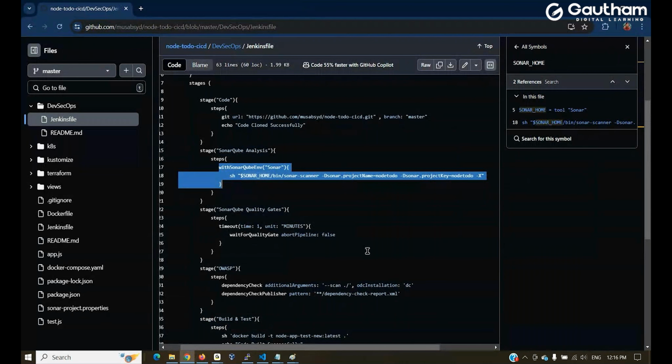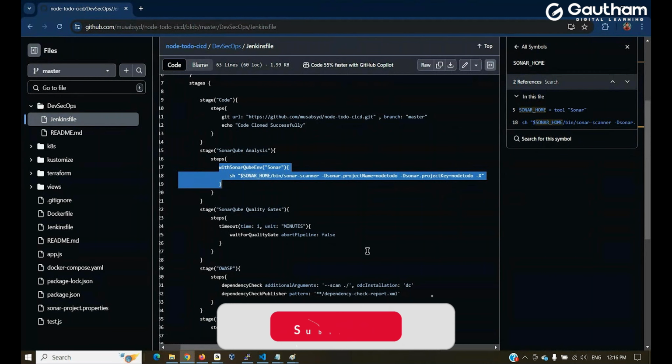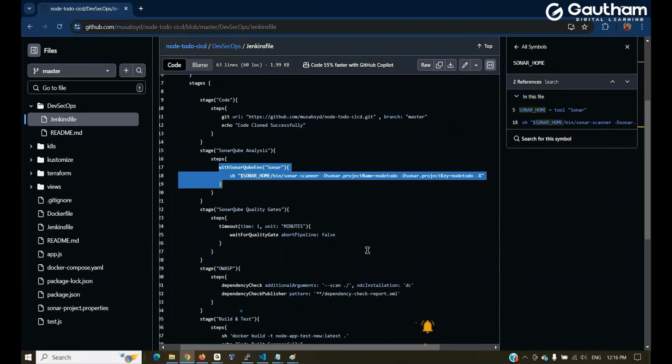I also want the result from quality gates. I want quality gates to tell me whether the scanning is successful or not. Only sending the code is not important. Getting the information on whether it is working or not is also very, very important. So the next stage will be getting the information from quality gates.